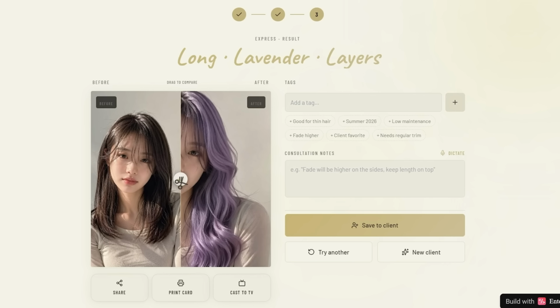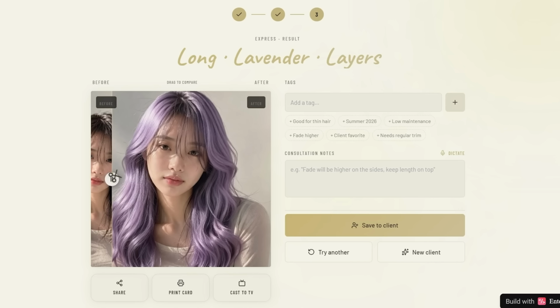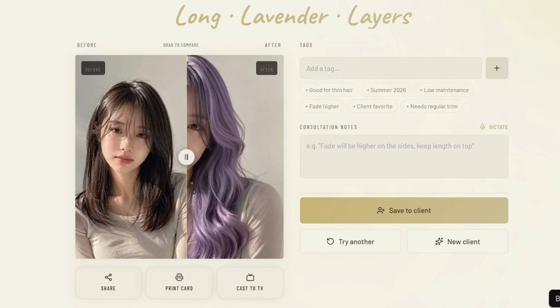So I'm just going to drag this over right here. We can reveal the hairstyle. Of course, it is the exact same person. And this is just a fantastic way to visualize any desired hairstyle.